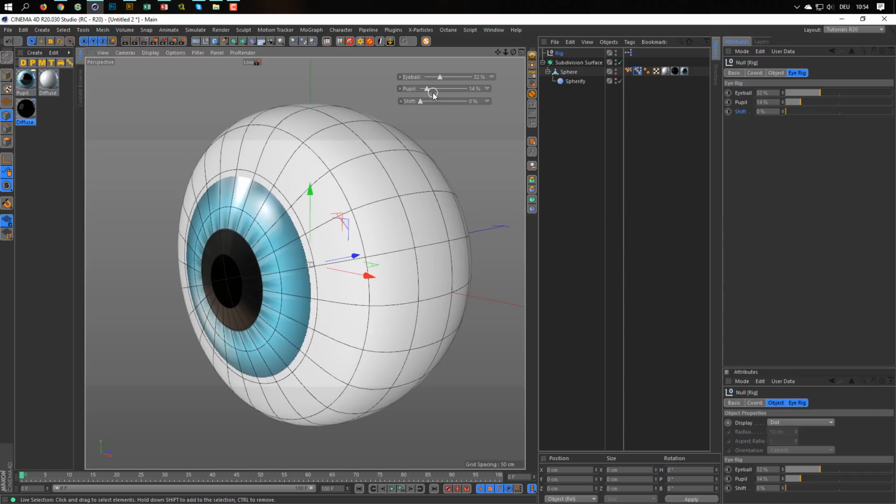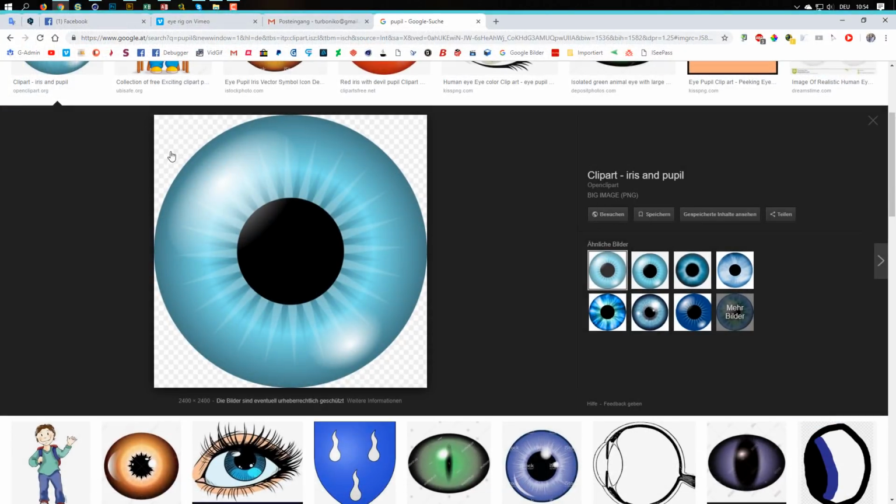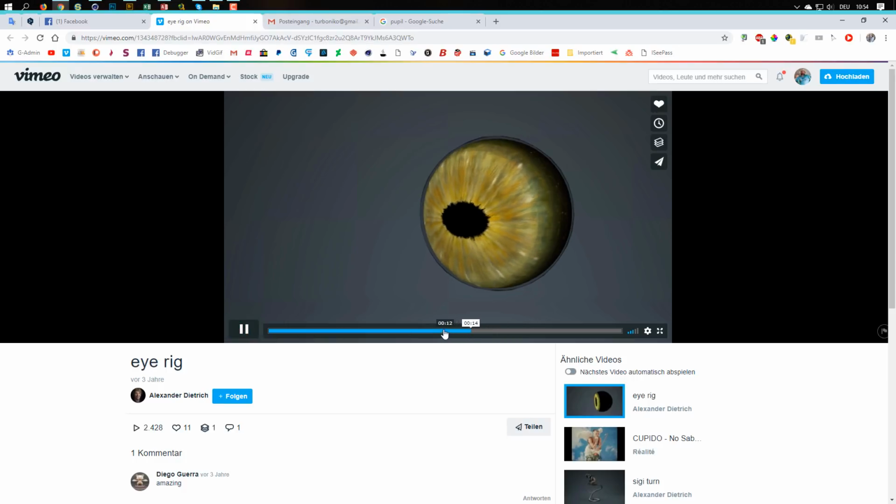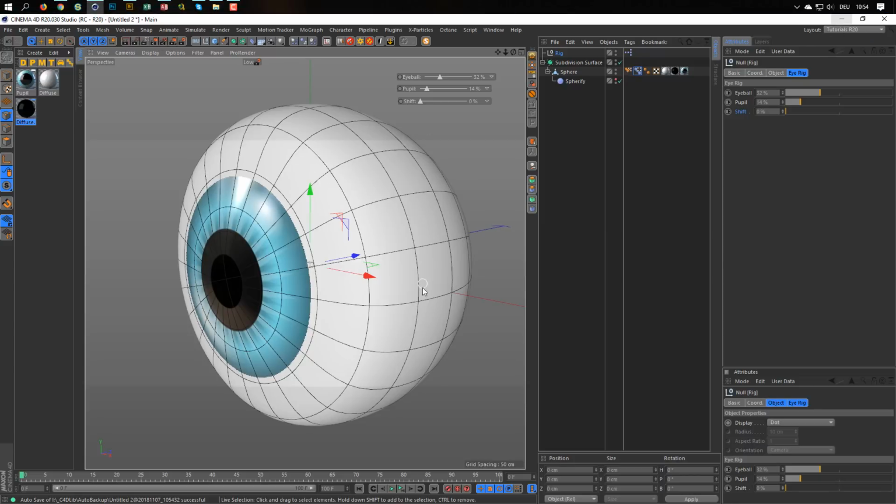Okay, and like he did here in the original one, this one here, where he looks to the left and to the right. Normally, not the pupil moves here. It should move the whole eyeball, of course, and not just the pupil.